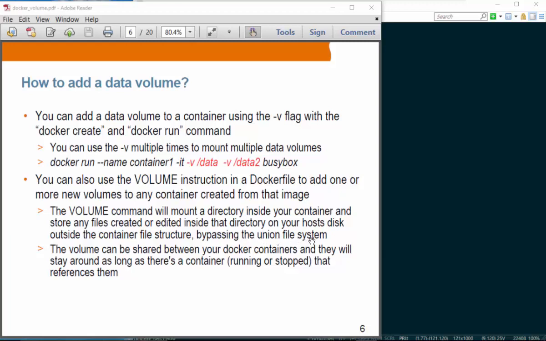The union file system is on a per-container basis, and the data volume is outside of that file system, meaning it gets persisted regardless of the life cycle of the container. And once the volume is created, it can be shared among containers, and it will stay around as long as there is a container that references it.